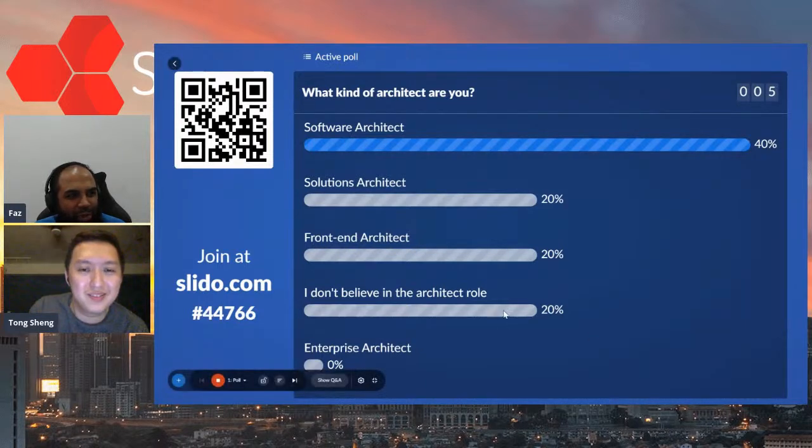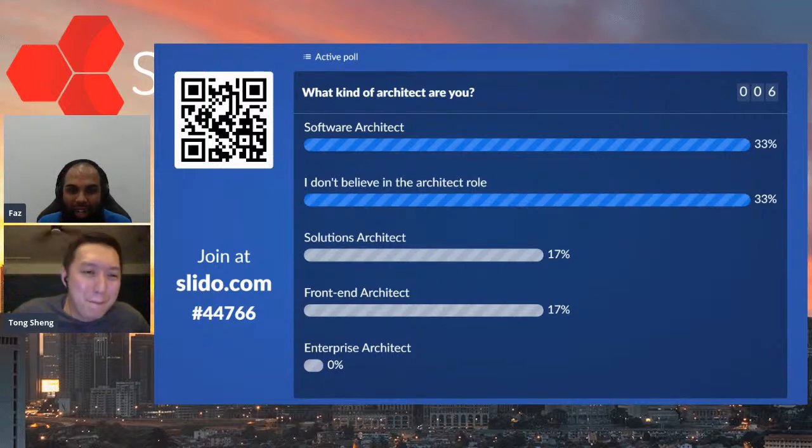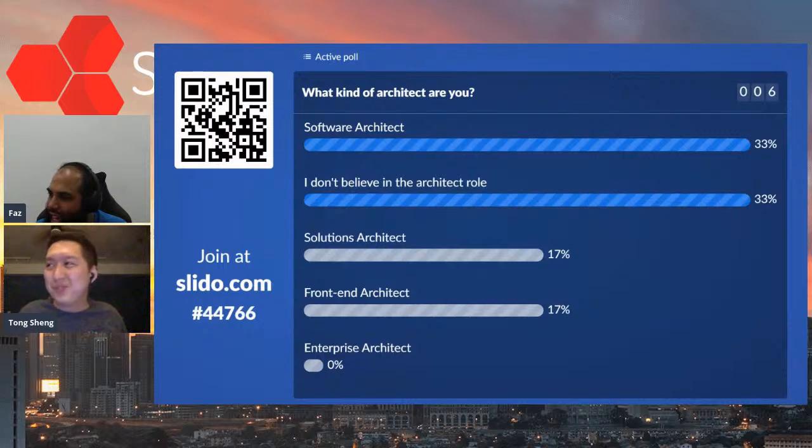I like the person who's saying I don't believe in the architect role. That's good. I would say that's where I was a couple of years ago before I became an architect myself. And I don't have the trends with me today. Maybe in the next meetup, I'll just share some of the trends that I've been seeing in the architecture realm over the last 5 to 10 years.